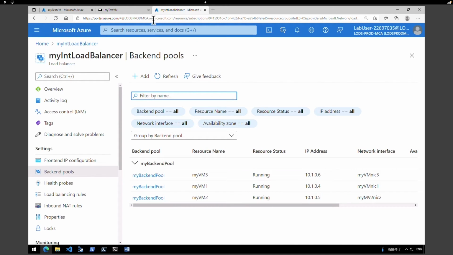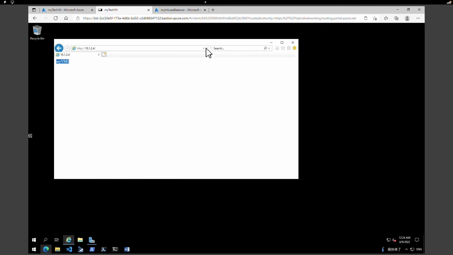If I go back and refresh a couple of times, maybe we will get the response from virtual machine 2. Now it is responding from virtual machine 2. After some time, if you keep on refreshing, you might get a response from VM3 as well. Let me zoom in and do one more refresh. Yep, now VM1 has changed to VM3. That's how you create a load balancer and test if it is working.